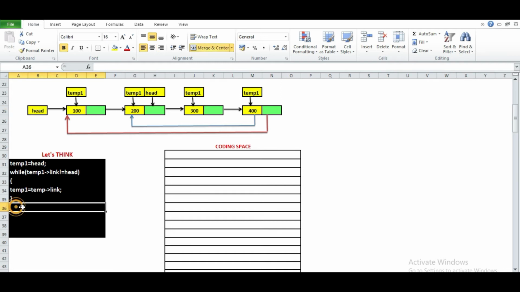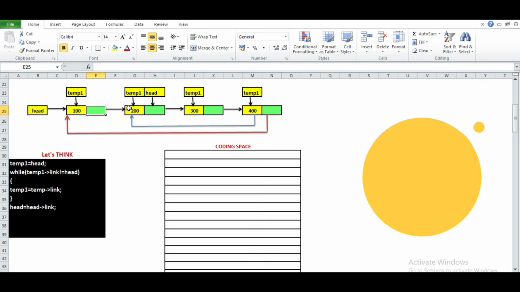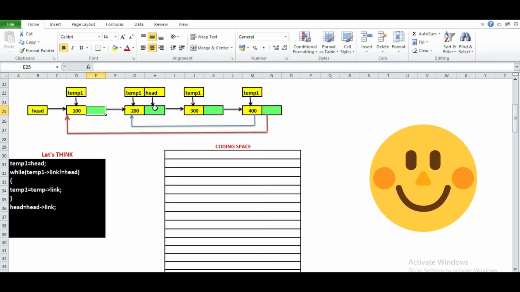So we have to write just a small code. Head is equal to head's link. Why? Because head's link is having the address of this node. So when you put head is equal to head's link, head is going to be updated with the address of this. That means head will be pointing here, right?